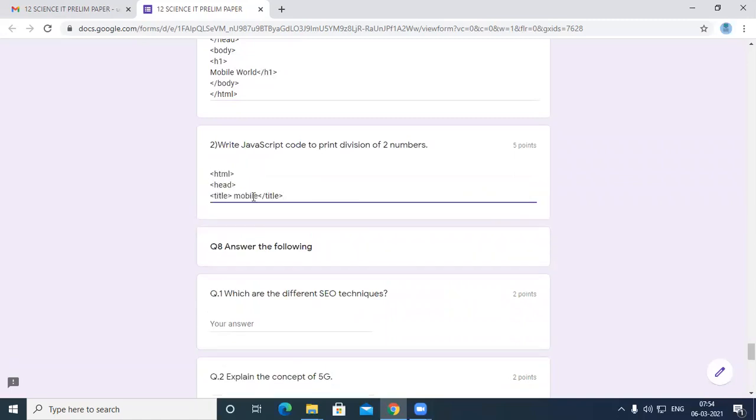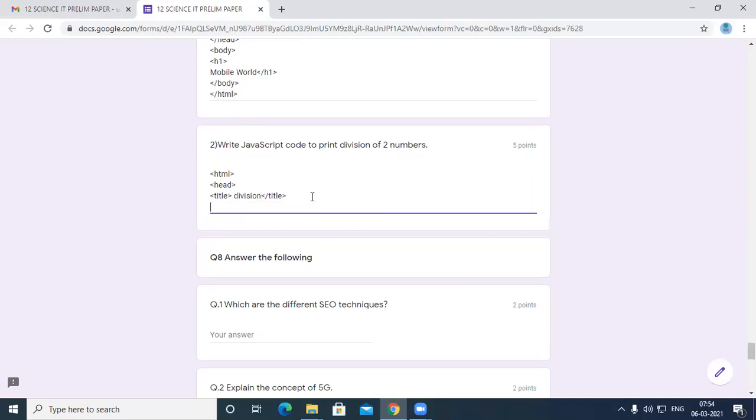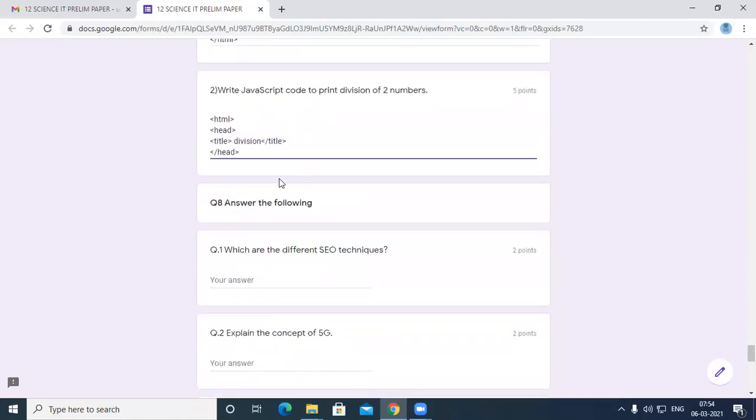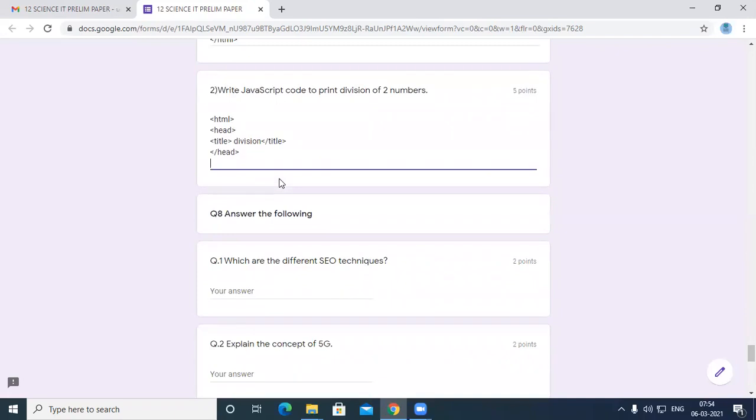What I will be writing instead of the title is "division of 2 numbers". Then I just go here and close my head. A little mistake and your marks will be deducted, so please go after closing your head. What do you go with? Open the body.